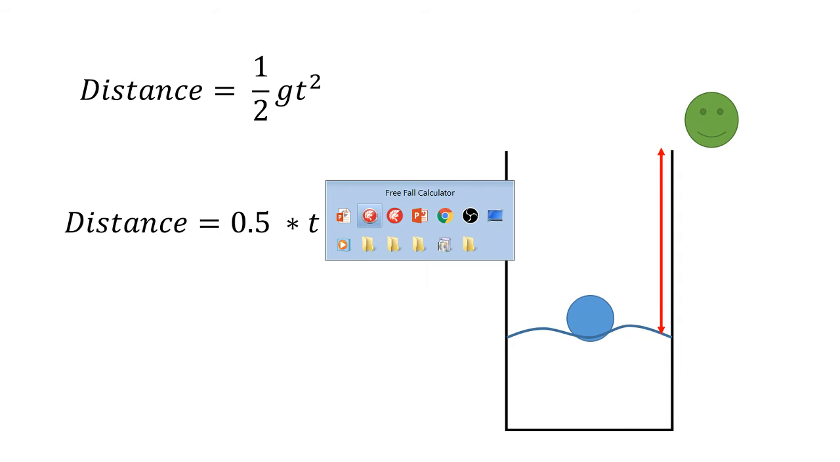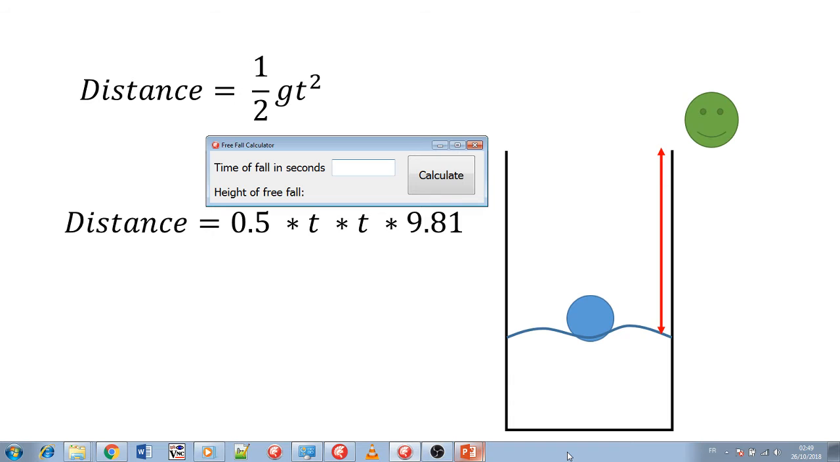And I have here an example of that application. So basically you input right in here the time it takes for the object to fall in seconds, let's say 2 seconds, and you press calculate and it gives you the height of the free fall to be 19.62 meters. I forgot to put the unit there, but we'll handle that a little later.